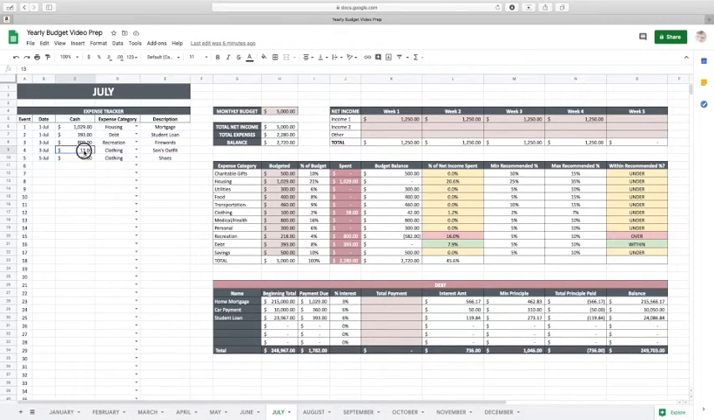This 3rd of July, you also paid $13 for your son's 4th of July outfit. Okay, and then the 5th, you lost a pair of shoes, so you had to go buy a new pair of shoes, $45, also to clothing, for your shoes.